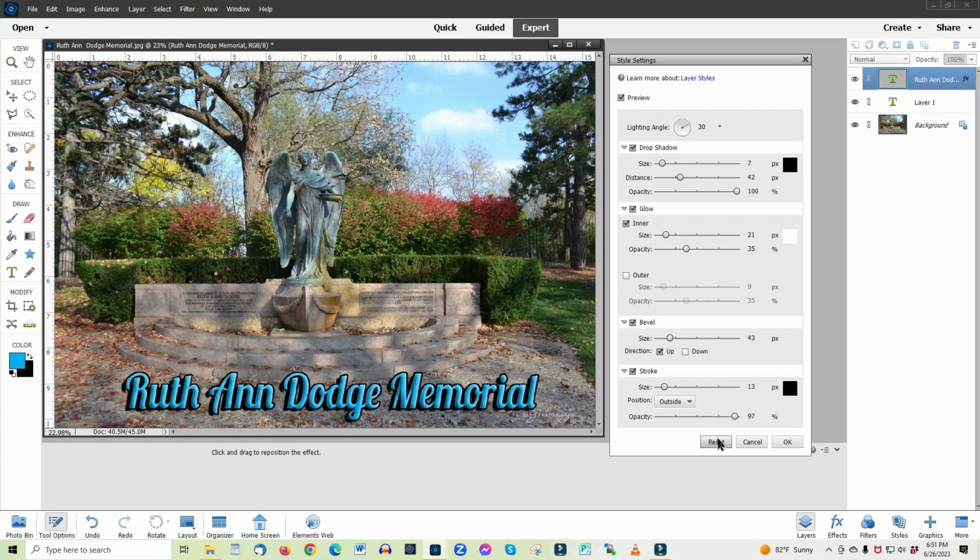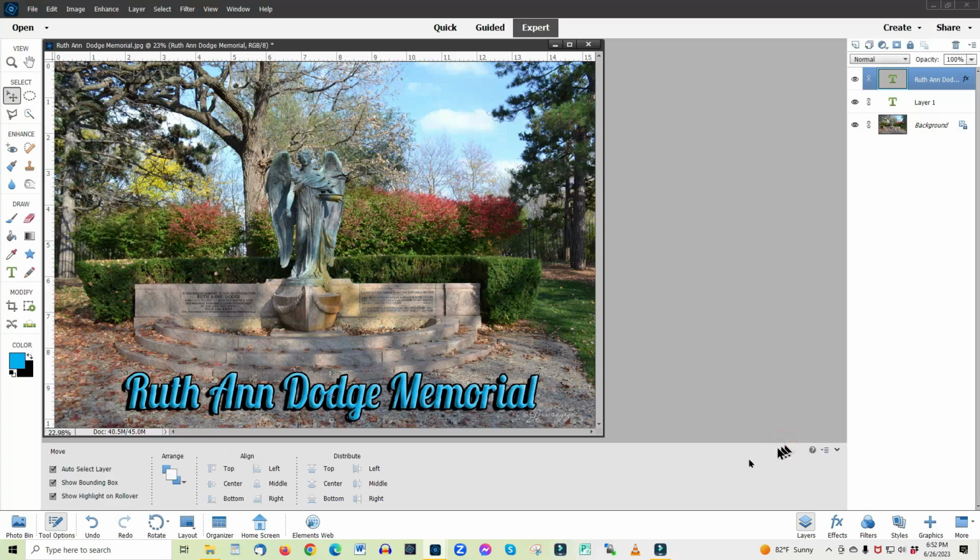Opacity can be changed also of the black outline by moving this slider to the left, and the black becomes less obvious, so you can move it to where it's practically not there at all, the way to the right where it's very prominent. So that's the adjustments that are available in the style settings pop up here: drop shadow, glow, bevel, and stroke. When you get the text to the point that you're satisfied with, you can hit the OK, and there you go.